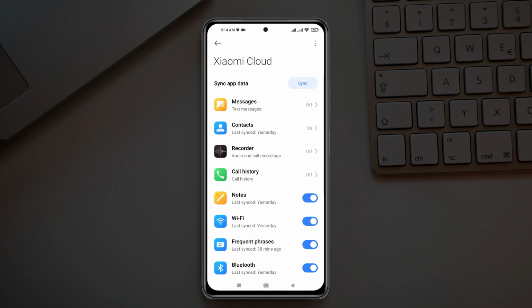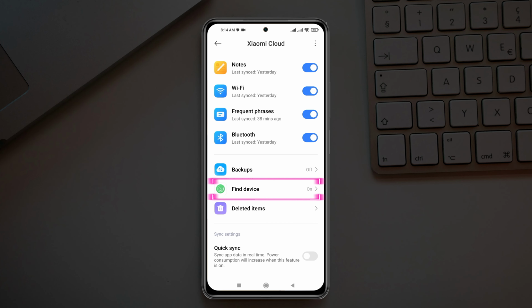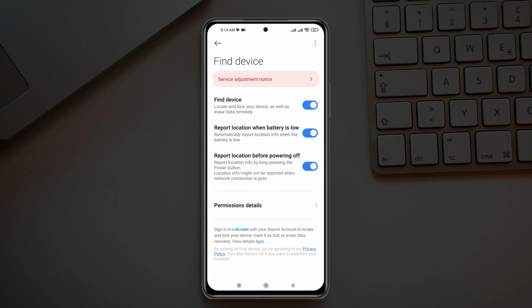Inside this one you just need to scroll down again and you'll get to see the Find Devices feature. The option and the feature name can be different, but you just need to find the feature called Find Devices, then go ahead and tap on this one and enable the Find Devices option from here.